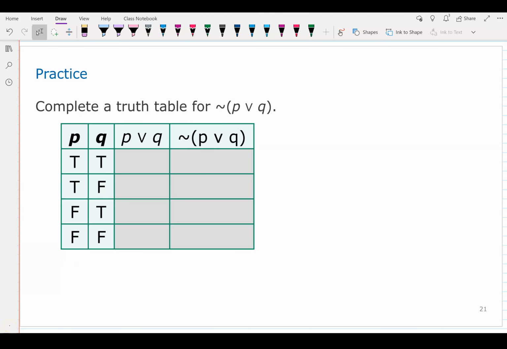The first question here says, complete a truth table for not P or Q. So let's just be clear here. This is a not, and then this is or. So we need to set up the table. And what you should notice first is that there's two connectives. So if there's two connectives, generally speaking, we should have two columns for the outputs. What I mean is you'll have one column and you'll have a second column because we want to do our connective step by step.